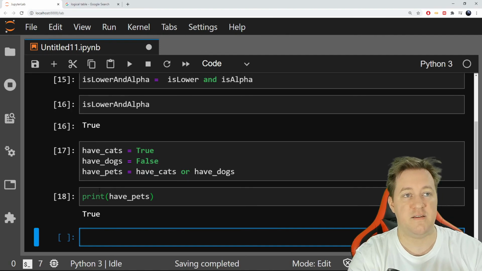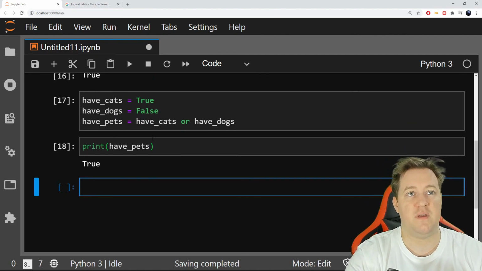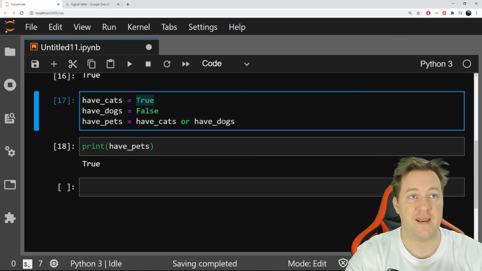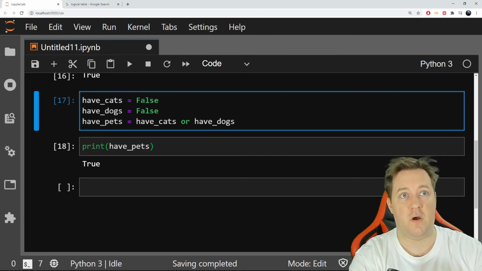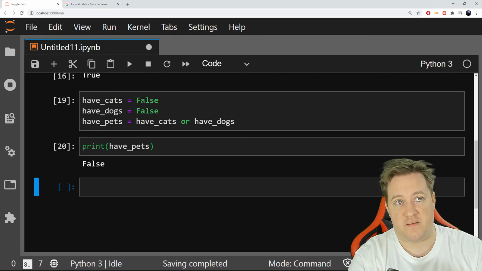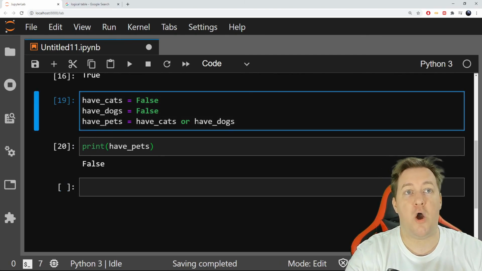Pets. And it's true. Why is it true? Well, because I need to have only one of those. Now, if I don't have a cat, it's false. And I don't have dogs, then I don't have pets, right? Because you need to have one or the other one.